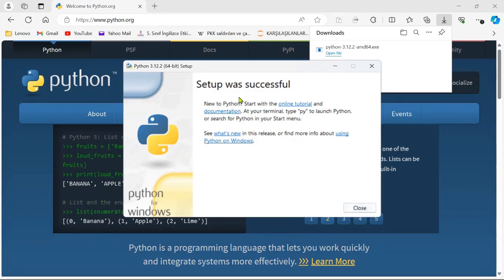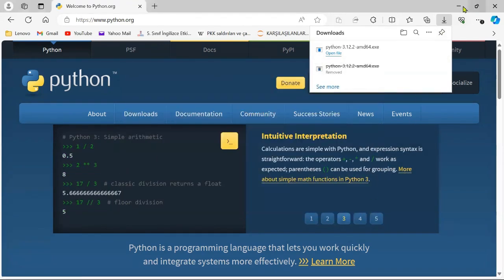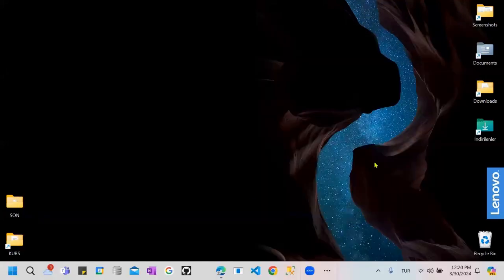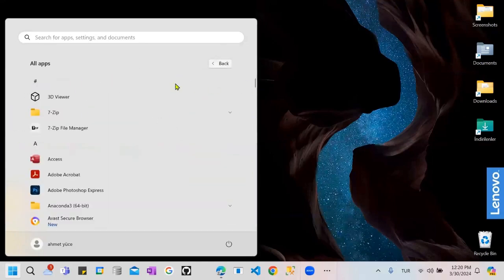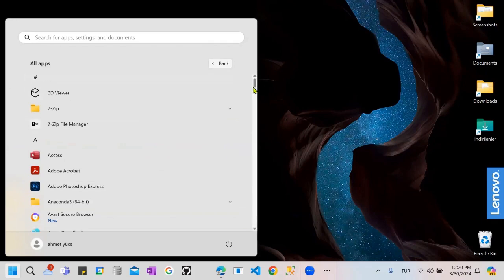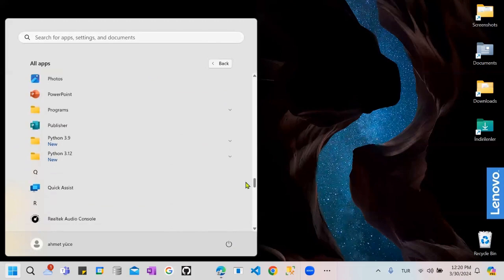As you can see, the setup has been installed successfully. Now where did it install this? We press the Start icon to find this newly installed program. You see the list of our programs. Since we are looking for the name Python in this list, we come to the end, towards the letter P. The last one I installed here is the 3.12 version of the program.